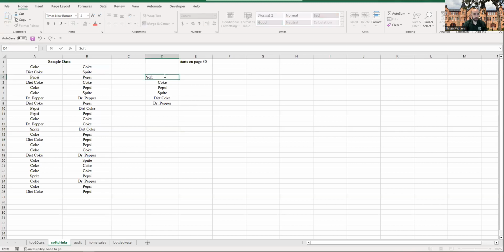So we've got soft drink here, and I'm going to maybe underline that, center it. And then from there, we've got frequency. So how often does this appear?